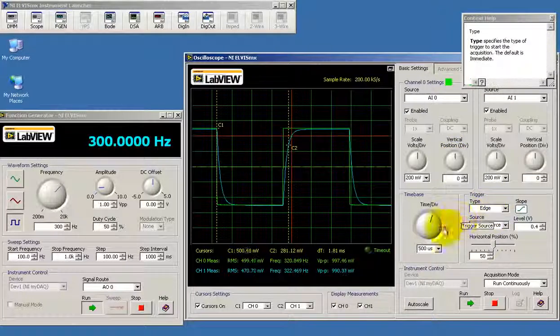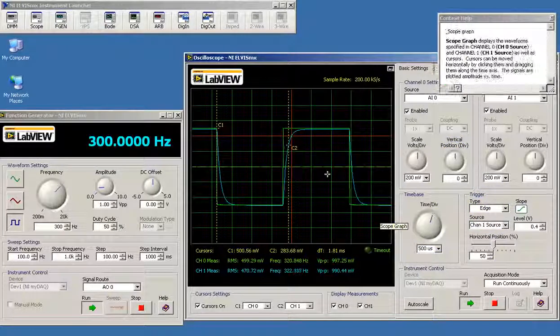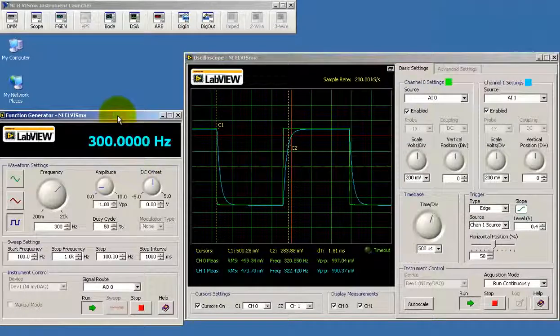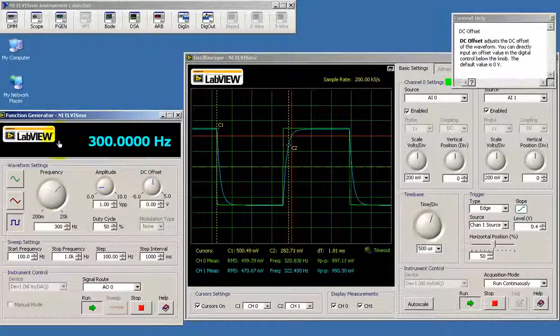You can also get help on any of the features of the oscilloscope by typing Control-H, and you can do that on any ELVIS MX instrument, incidentally. So type Control-H to invoke the context help, wave your cursor over a control and see how it works.